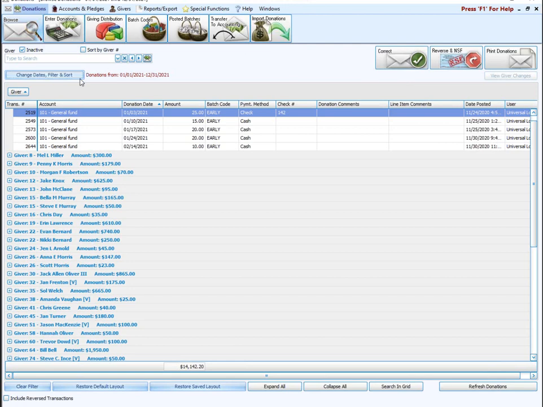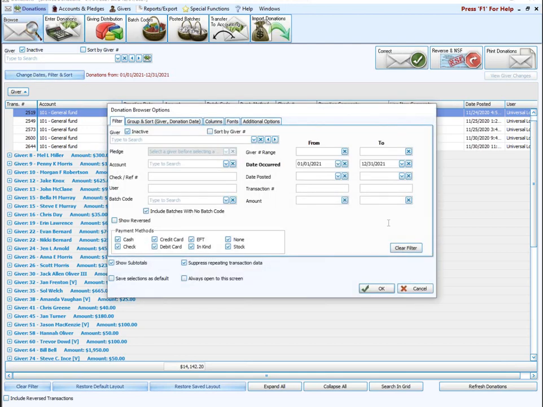So by default, browse, looking at this date range here, is going to show you the giving for the current period. You do have the option to come into this change dates, filter, and sort button. You can go back right here to previous years. So if you're used to the old contributions module where you actually had to change the year back, you no longer have to do that with donations.